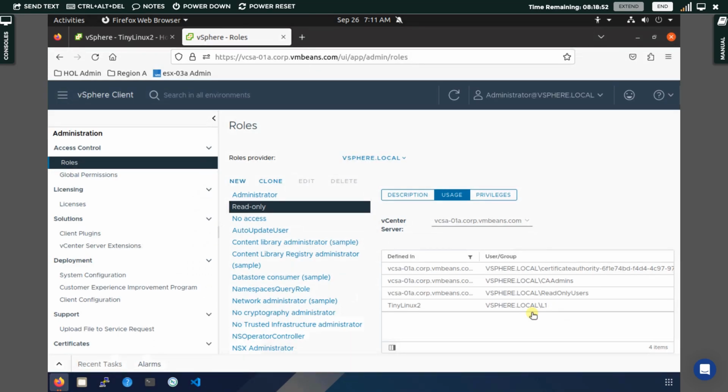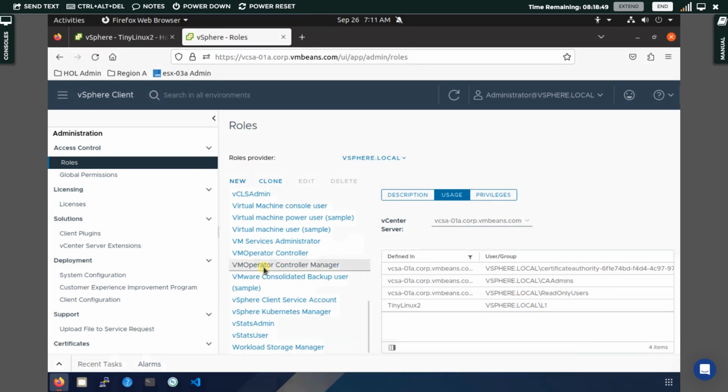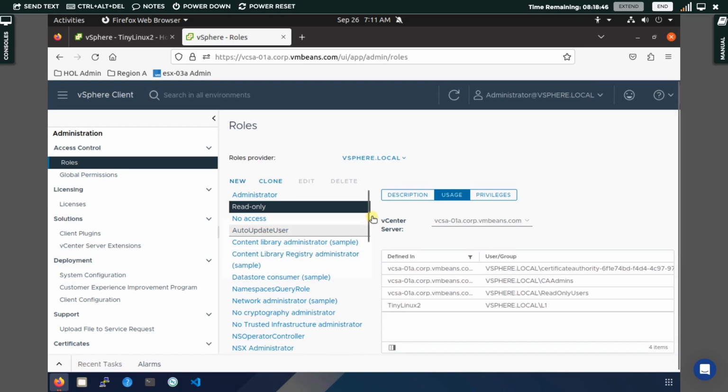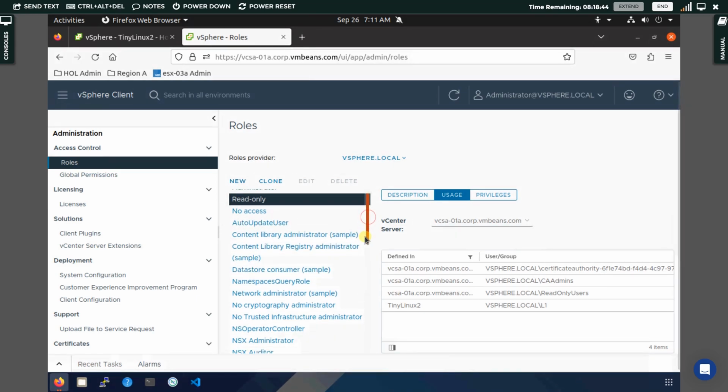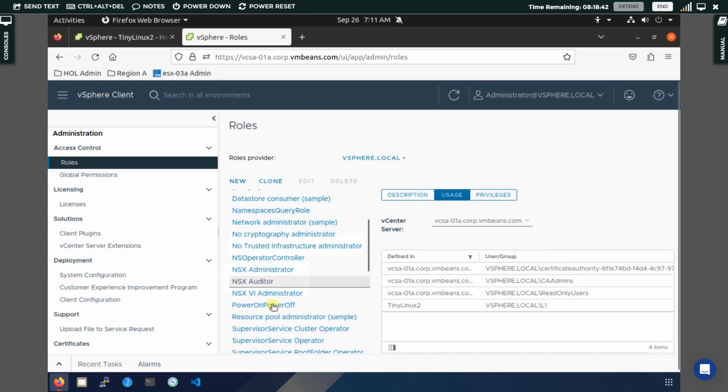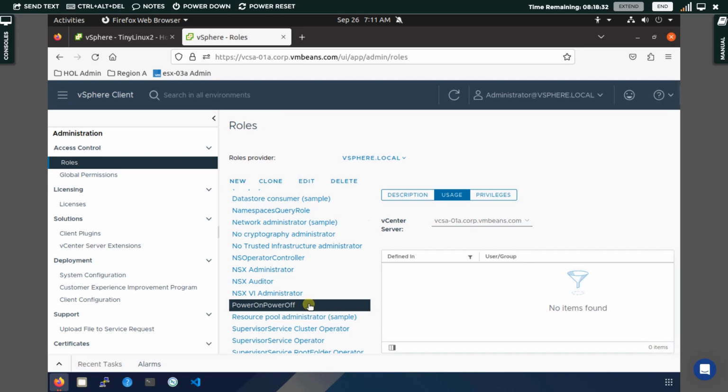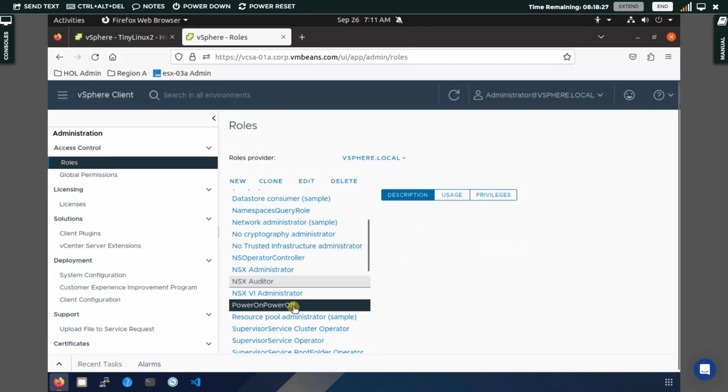Now, once you are done with this, scroll down a little over here, click and drag it a little. You will see that one role is created with the name power on, power off. This is the same role which we have created just now. We have given this role to the virtual machine.